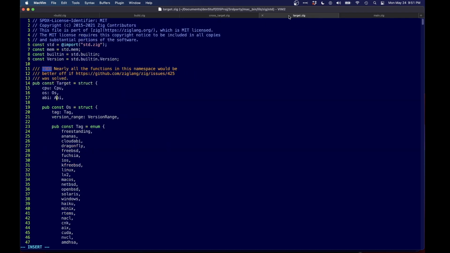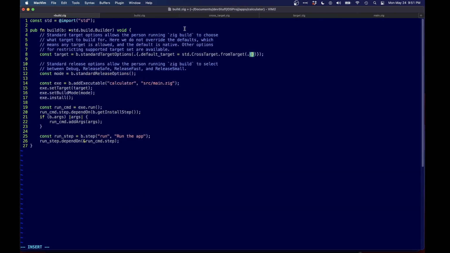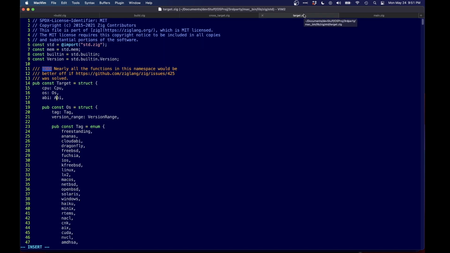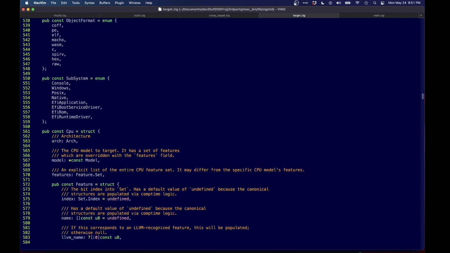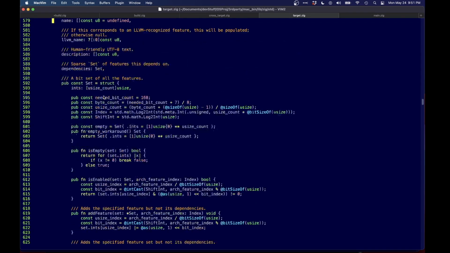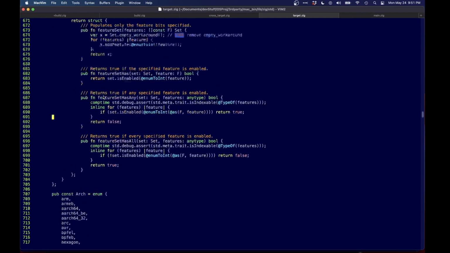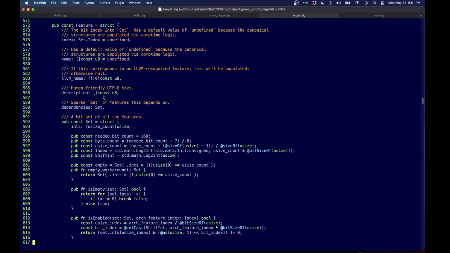and it's hard to keep track of this. CPU is equal to const CPU. Alright, and then CPU has three fields. Are there any helper functions for this?